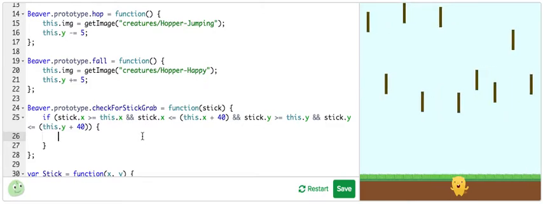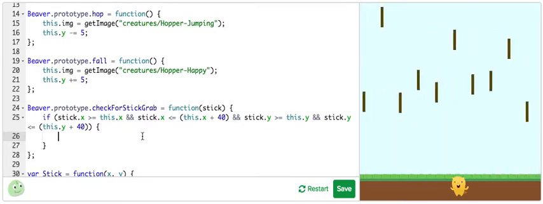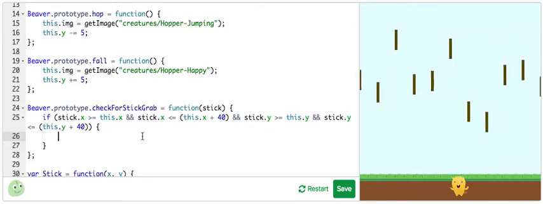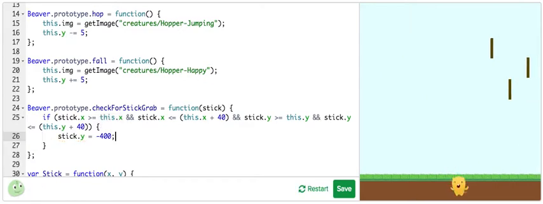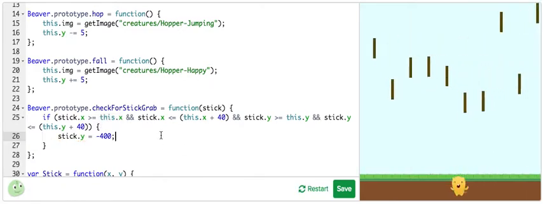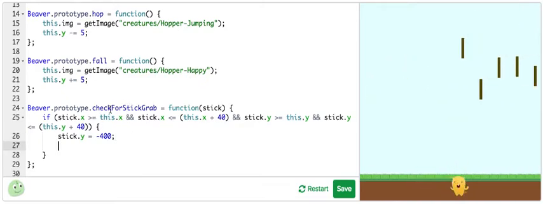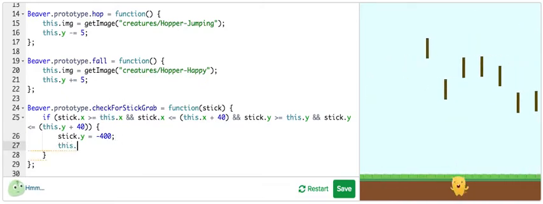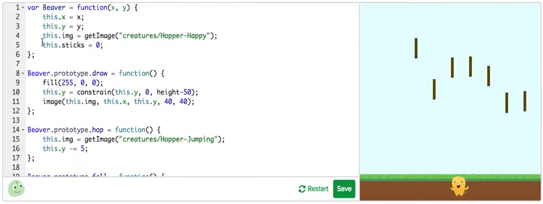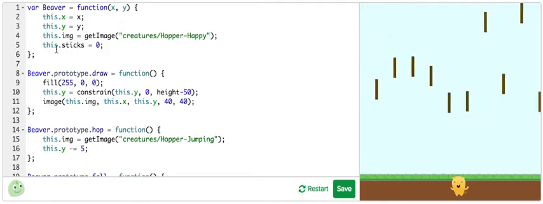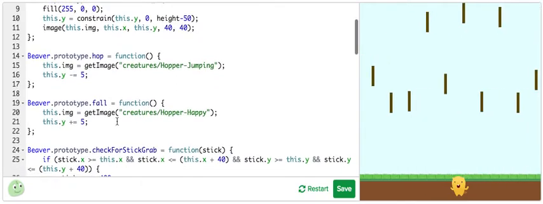We need to remove the stick that we touch off the screen, just remove it. There's a simple way we could do that by just setting stick.y equal to -400. That moves it off the screen completely. And at the same time, we can make this.sticks equal to 1 whenever we touch one. This.sticks is a predefined property up here. It's equal to 0. That will keep score.